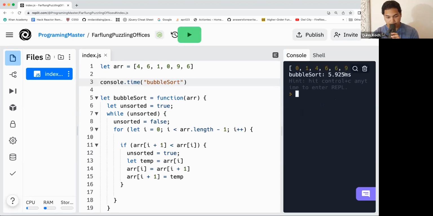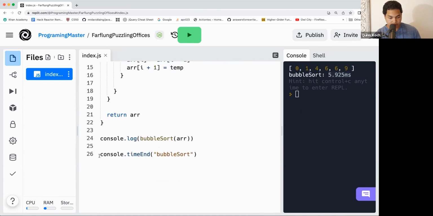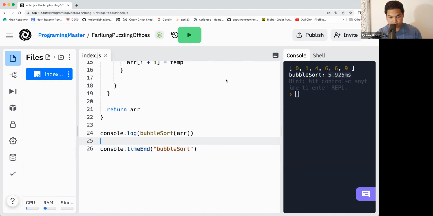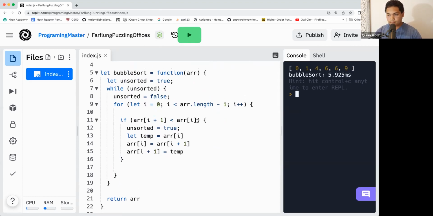You do time and then the name of the function you want to time, and then after the function you put time end. And then here I get 5.9 milliseconds. Although I will say, the speed at which a function works can usually be determined by the actual function. I will talk about that in a second.